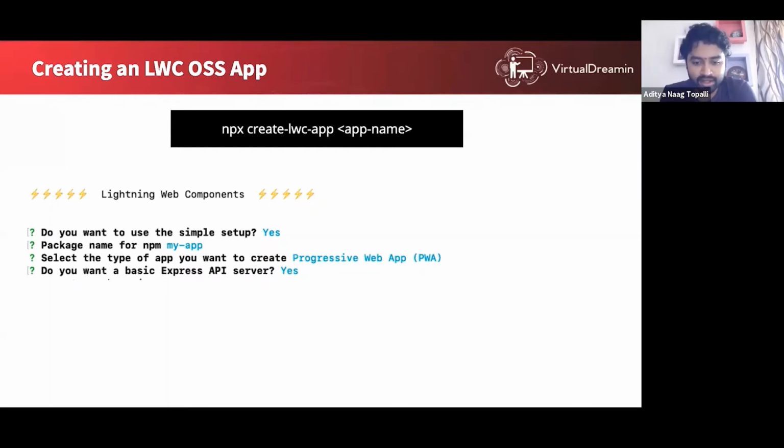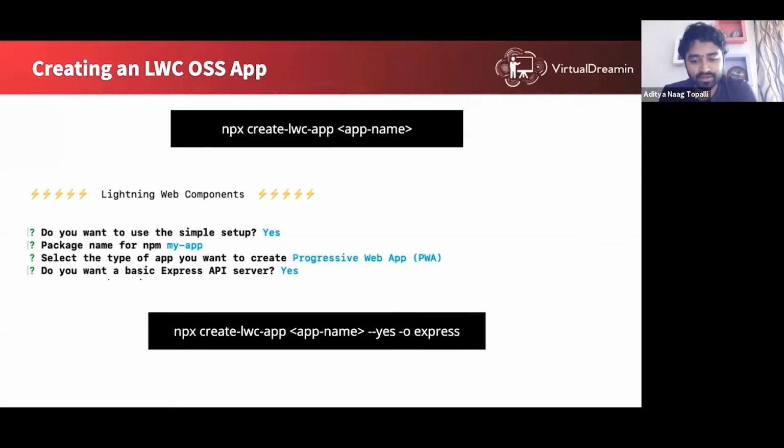Now that is one option. The other one is an even simpler way. Right inside the command, you can put the parameters, that is --yes and -o express. Basically what this says is --yes says don't show me the wizard, do everything on your own. And -o express says that please create an Express server for my code. That is what this says.